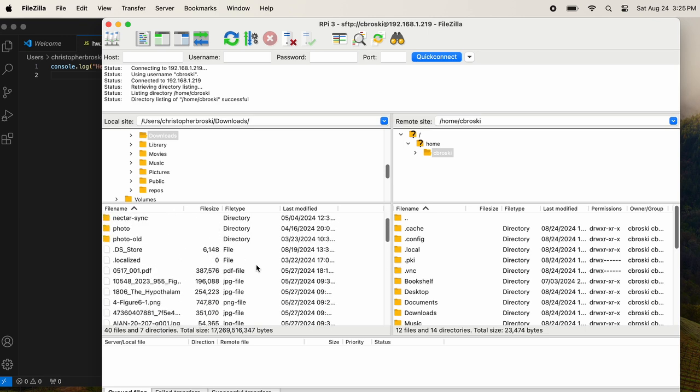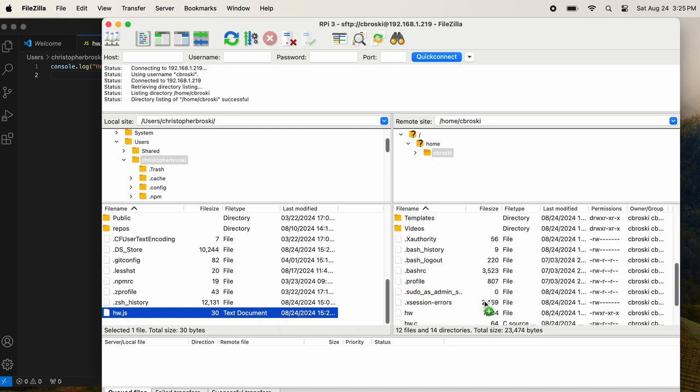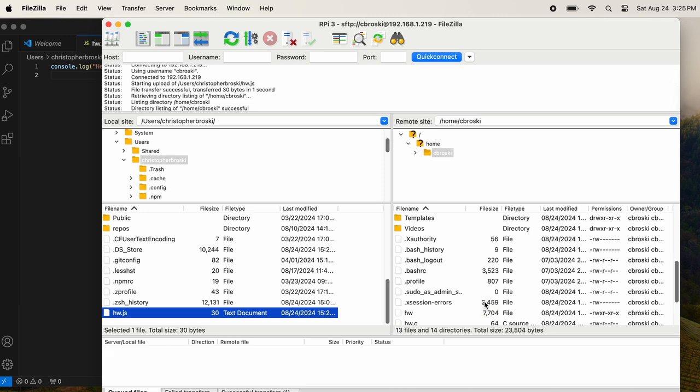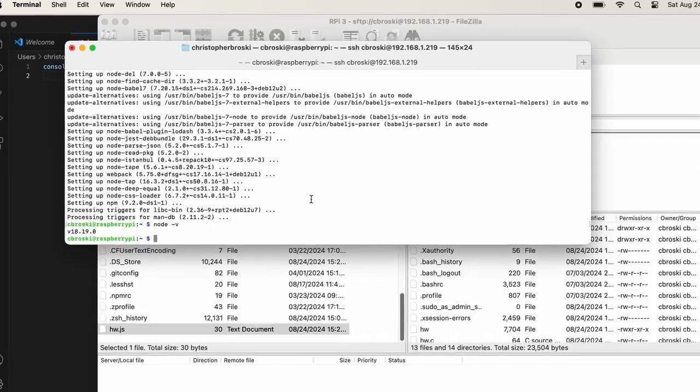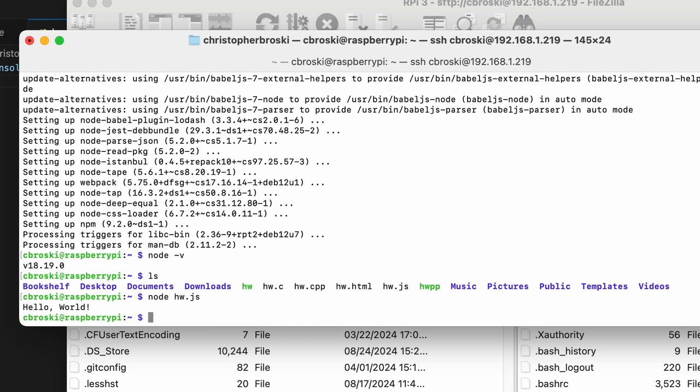Let's see if I can find the file I just made. hw.js, there it is. And we'll just drag it over. Transfer successful. We'll go to our terminal. And there it is. All right, let's run it. Just type in node hw.js. And it works. We've proven that we can get code from multiple languages running on our Raspberry Pi.